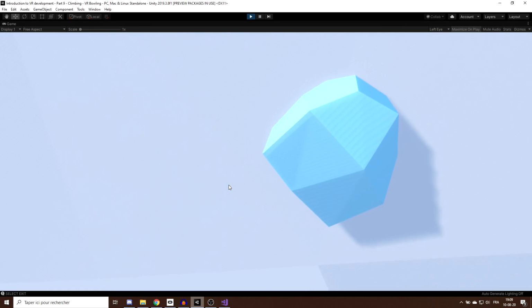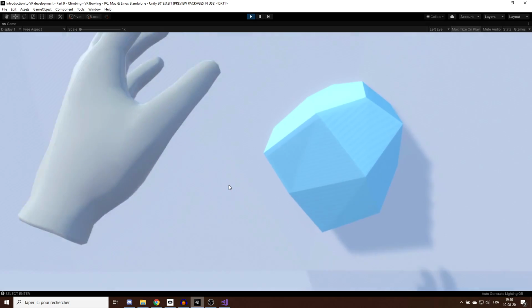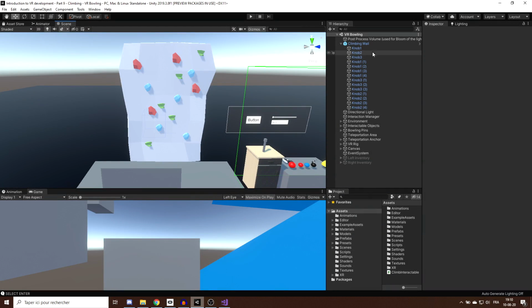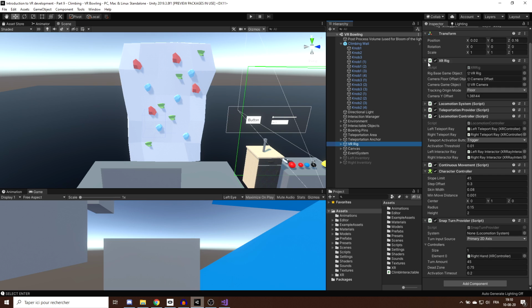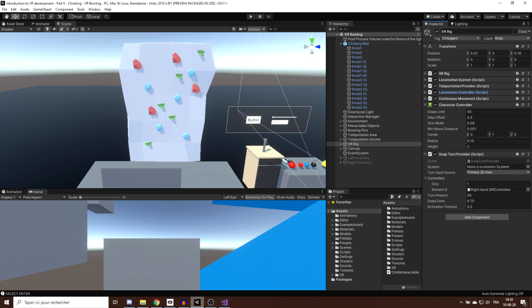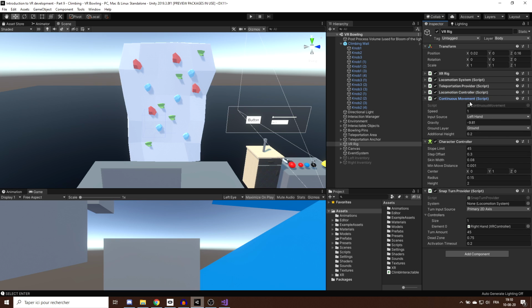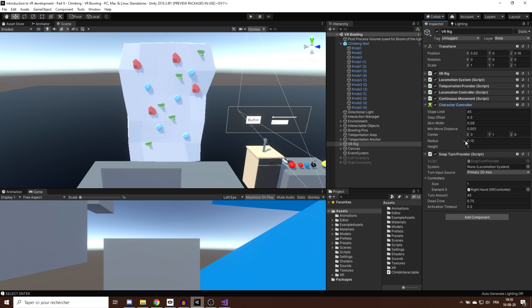Okay, now that we can interact with an object by grabbing it, let's use it to climb. I will select our VR rig. As you can see, we already worked plenty on other scripts to make the player teleport or move with the touchpad here with the continuous movement script, if you remember correctly. For the climbing system, we actually only need a character controller, so make sure you have one here.